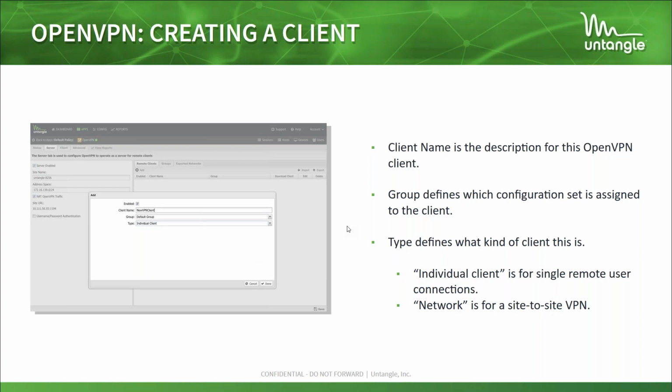Once that's all entered and filled in, click done, save, and then that client is available to be downloaded and used.